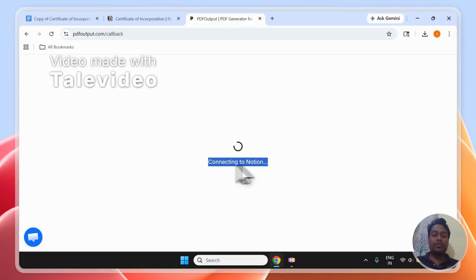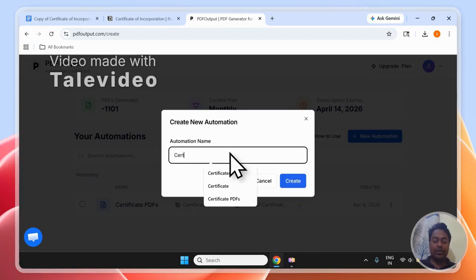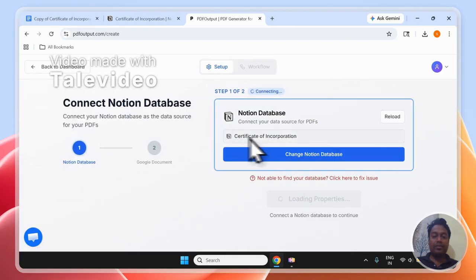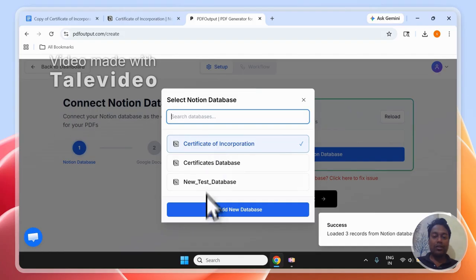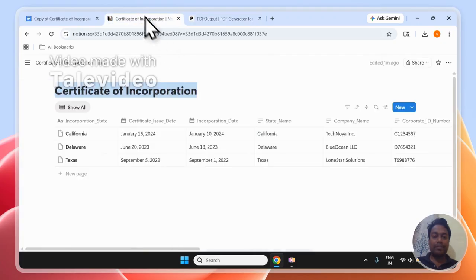So this will give access to the database that you are connecting, and once it is connected you should be able to see the database appear in the selection window. So I'll just again rename this to certificates, click on create, and now you can see we have the certificate of incorporation database that is already added up over here. If you click on this, you should be able to see all the databases that is connected, but since we're going to connect the certificate of incorporation, that is already added up over here.